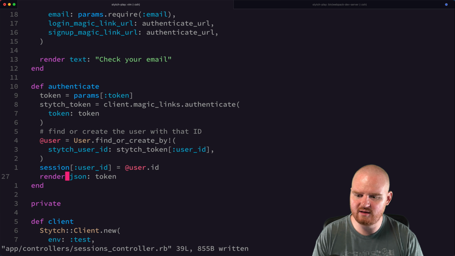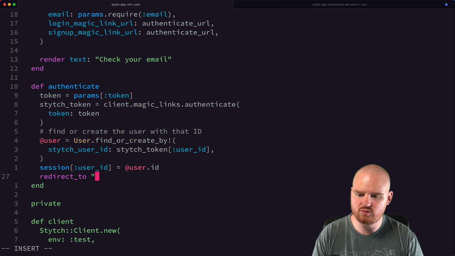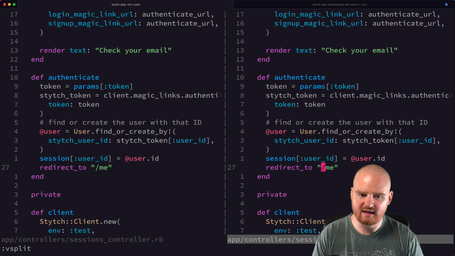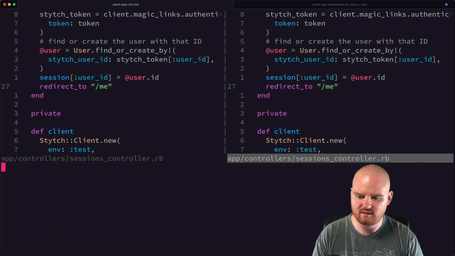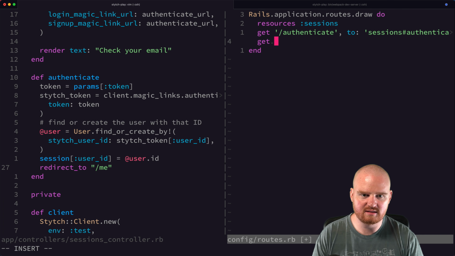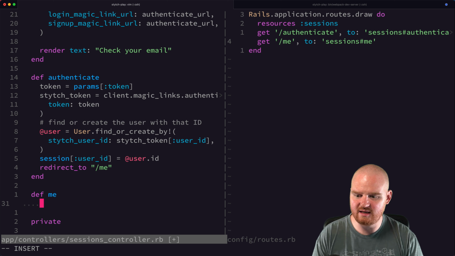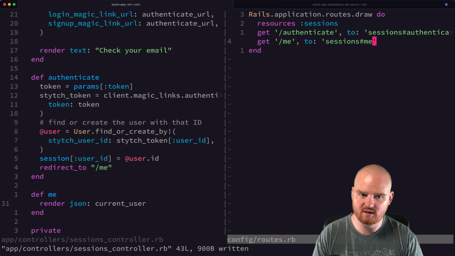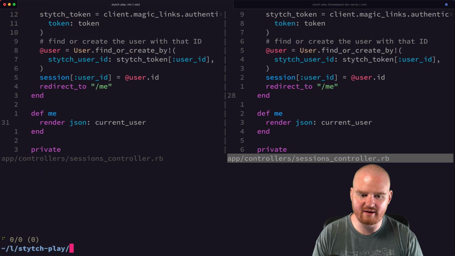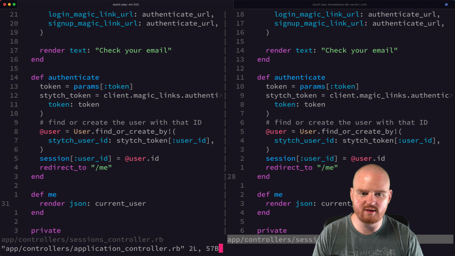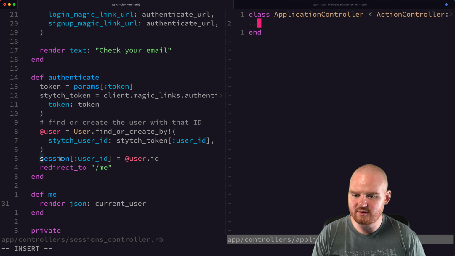for now, why don't we redirect to /me or something, and then we can make a new route here, get /me to sessions#me, and then def me is just going to say render JSON of current_user. So current_user is going to be a method that we have to write in application controller, and this will be based on looking up the user that was added to the database based on their Stytch token.